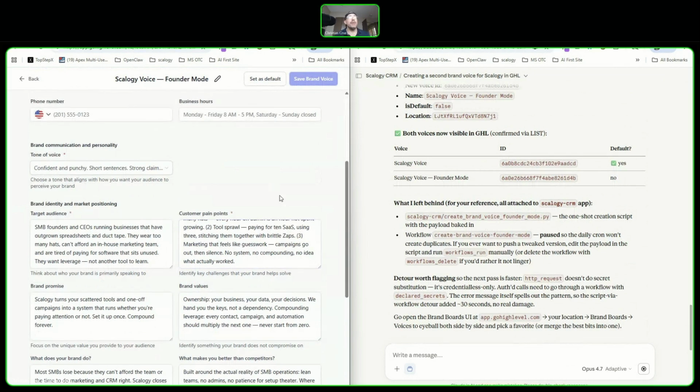Okay, so that's how you do it. That's how you create a brand voice using Claude through Scalogy with Go High Level. There's so much more you can do with Go High Level through Scalogy and through Claude, where you don't have to sit there and create all this stuff. Go High Level's great, but it's just overwhelming.